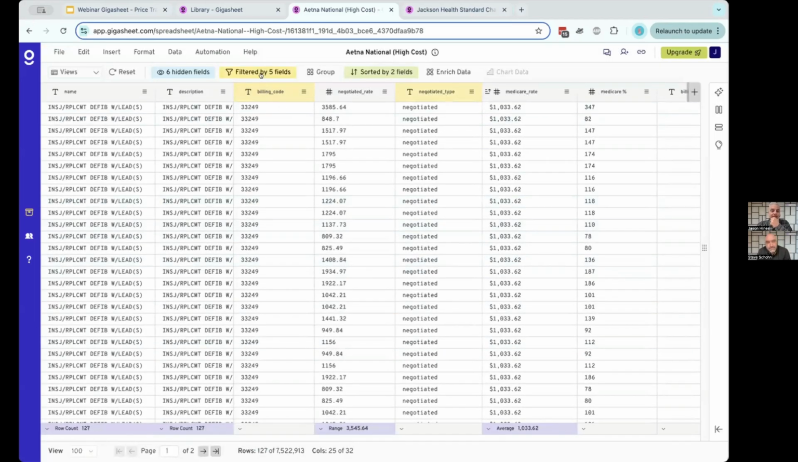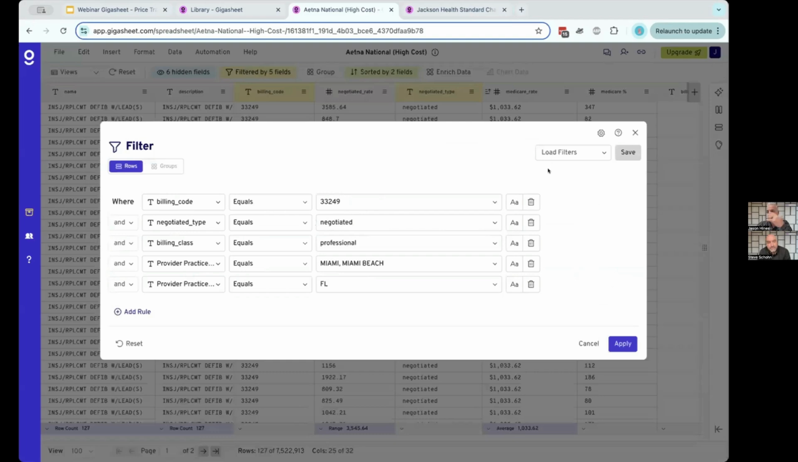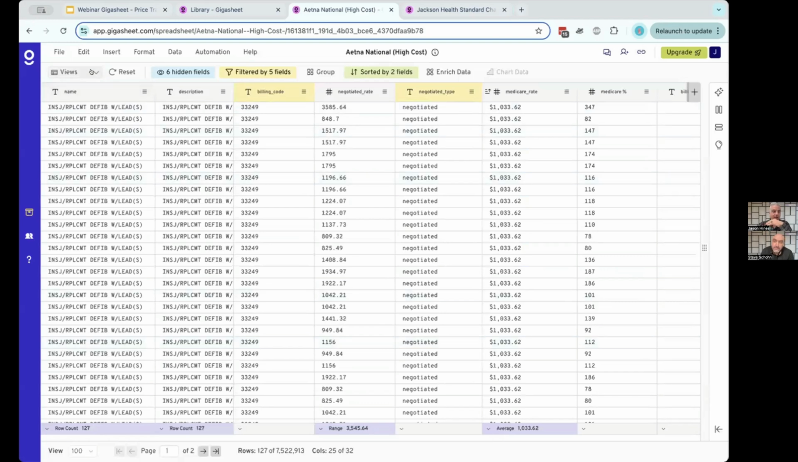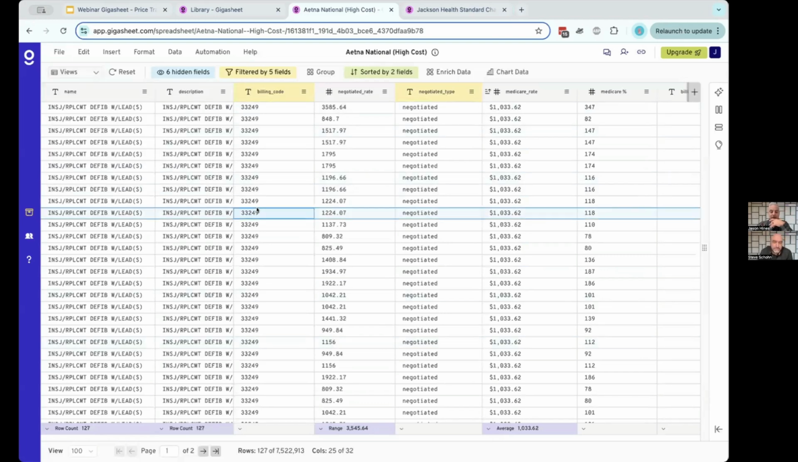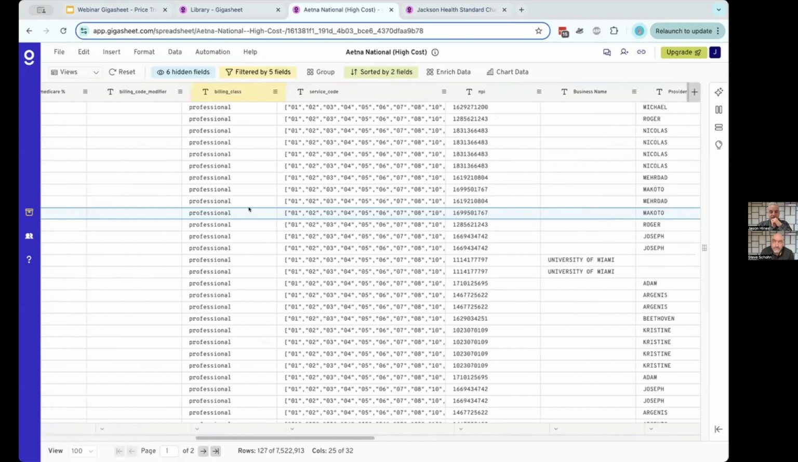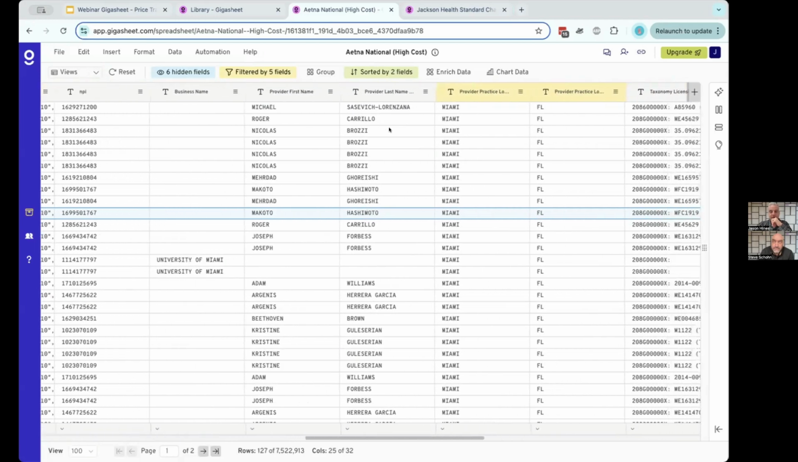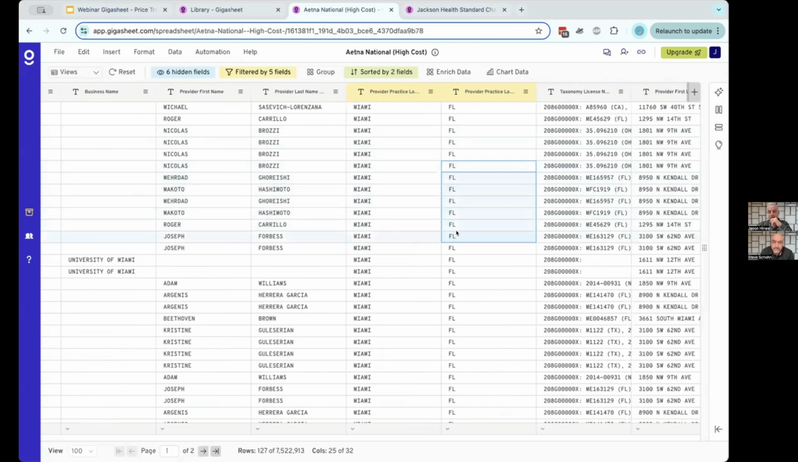And worth noting, I could always save this query. So if this is something I do commonly and maybe I just want to update the city and state, I can do that. There are lots of tools within Gigasheet to save your work. You can create views, which you could share with other people. It's a very collaborative, pretty straightforward to use interface. So now let's just verify and scroll over here. Now we're just looking at Miami, Florida, which looks good.